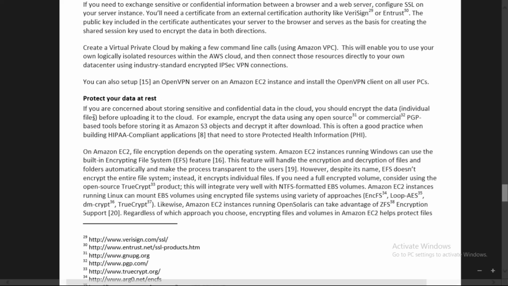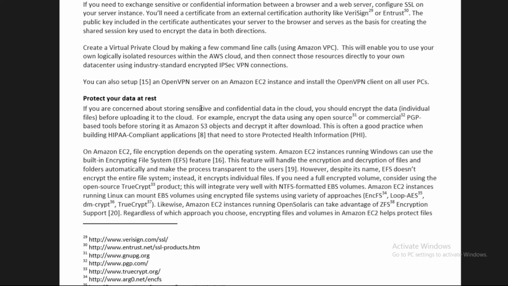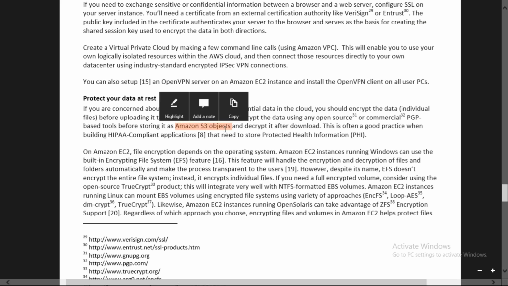If you are concerned about storing sensitive, confidential data in the cloud, you should encrypt the data. If you want to secure this data, you have to do encryption. And who will provide the encryption? KMS will provide us the encryption. Is this clear? Amazon S3 is going to use this encryption, and in Amazon EC2 also you use encryption.